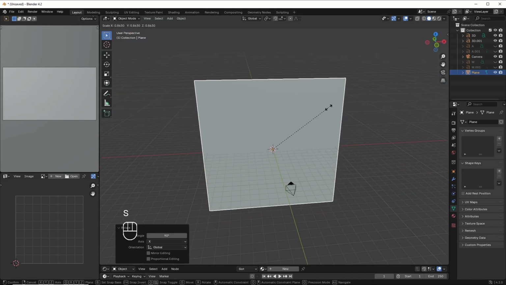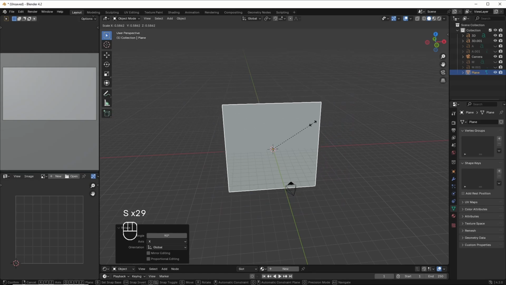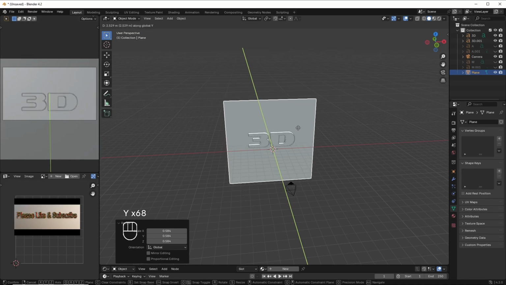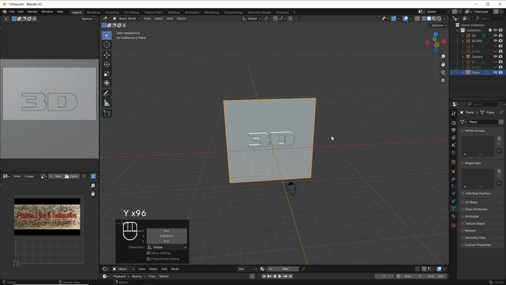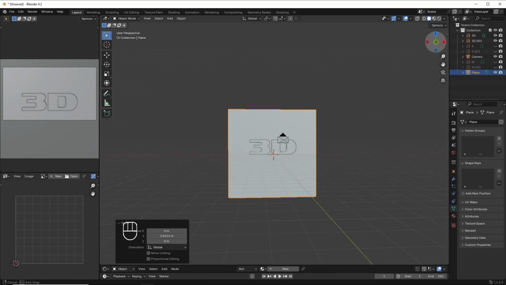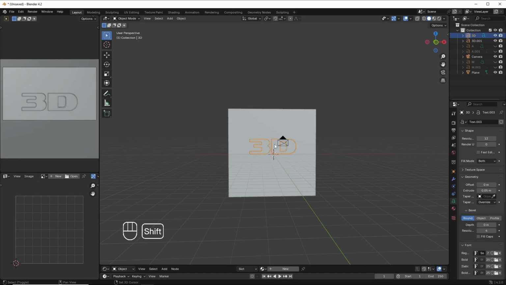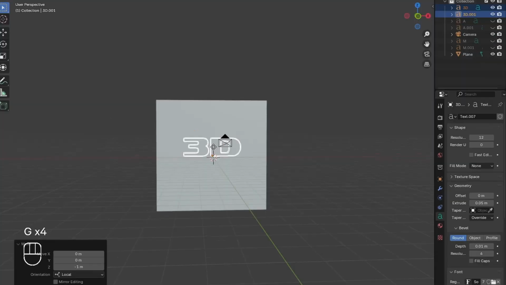Oh, I think it's too big. G Y and make it just like this. Okay, now hold Shift and select this and this. G Z down here.